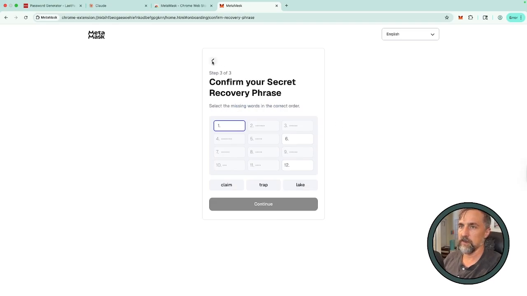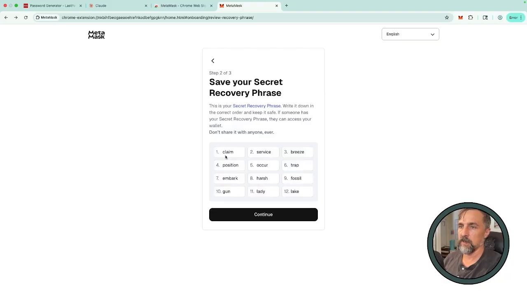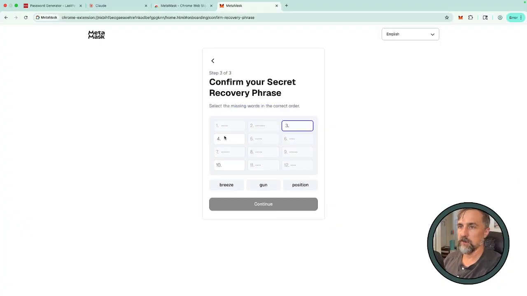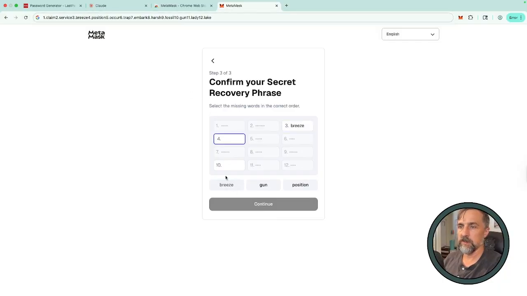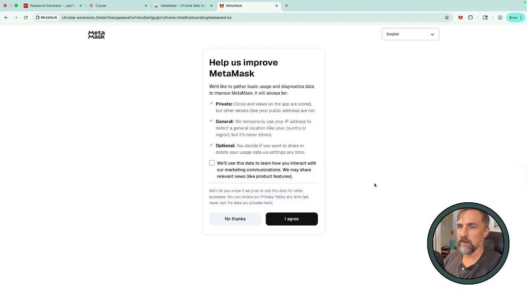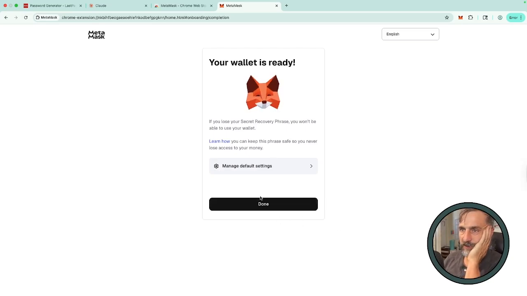Okay, so it wants me to quiz on them. So what we're going to do is just grab them, stick them up here, continue. So the third one is breeze. The fourth one is position, and the 10th one is gun. And there you go. Got it. I'm going to actually not send data to MetaMask. I tend not to do that when they want that, even though it helps them out. I'm sorry.